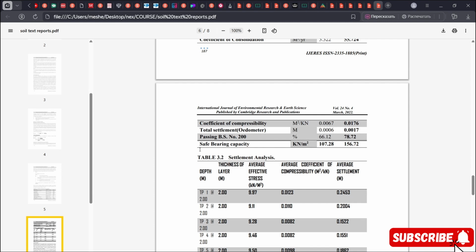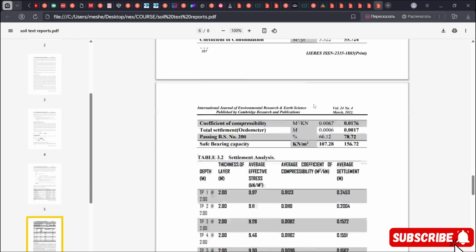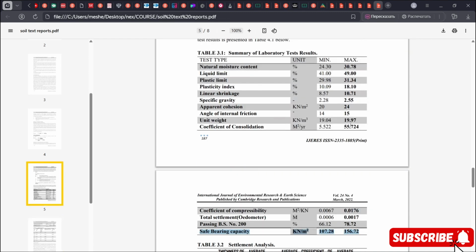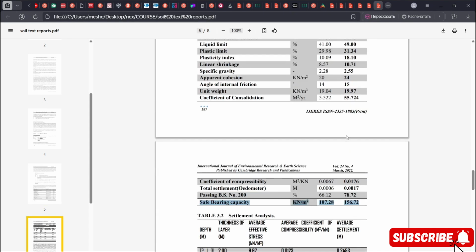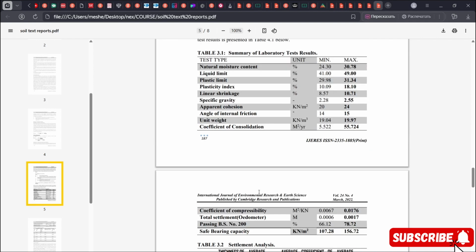So we find out that the safe bearing capacity, from the summary of laboratory test result from the geotechnical engineer, is from 107 to 156 mil. Yes. So from 156, okay? So this is the safe bearing capacity of the soil, which they used this instrument to find. But after you find the safe bearing capacity, it is important for you as an engineer to know there's something we call safety factor.